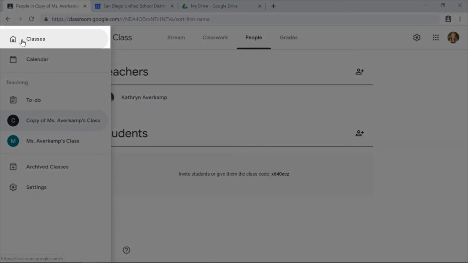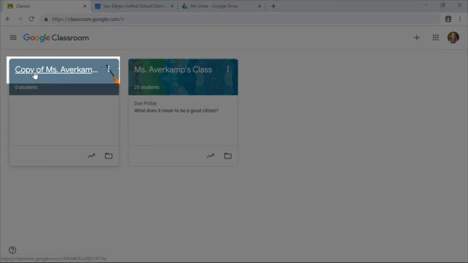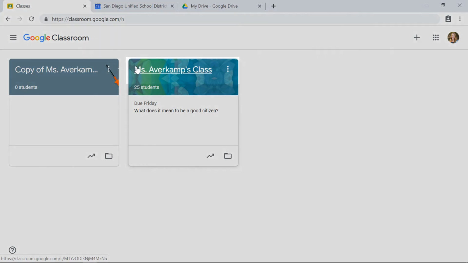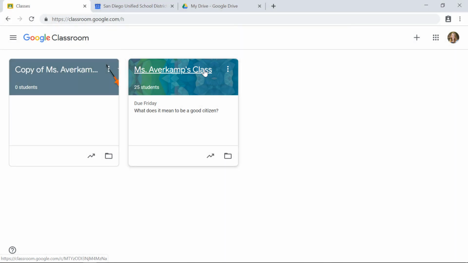I'm going to go back to my classes again. If you want to archive your last year's class, which I like to do because I don't want to get it confused with this year's class, because I'm probably going to get rid of this name "Copy of." And so this is going to say Miss Avercamp's class, and this last year's is going to say Miss Avercamp's class. So I like to archive my old classes so I just don't see them anymore. The other reason that it's a good idea to archive your old Google Classrooms is that you don't want your old students to be interacting somehow in that old Google Classroom without you monitoring it and knowing about it.